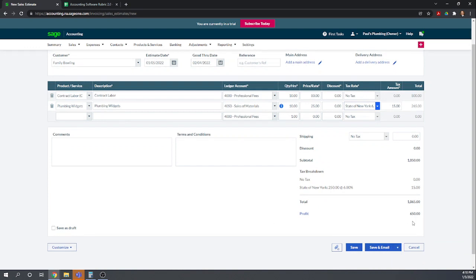And that's actually pretty cool. This shows us our profit. That's kind of neat. So remember, we're paying, I'm sorry, we're paying $30 an hour for contract labor, but we're charging $80. So we make $50 an hour times 10. So that's $500 of profit.